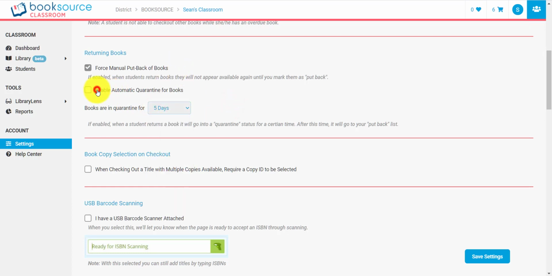Now, you don't have to enable quarantine, and you could also just enable forced manual putback of books. And as it says here, when students return books, they will not appear available again until you mark them as put back. That's because a lot of teachers have their books in a certain spot on the shelf. And when students check in books using this software, it doesn't necessarily mean that the book's actually on the shelf. So if you say that you want to force manual putback of books, it will force you to say, yes, that book is now on the shelf and ready to be checked out again, and only then will it show up to students.